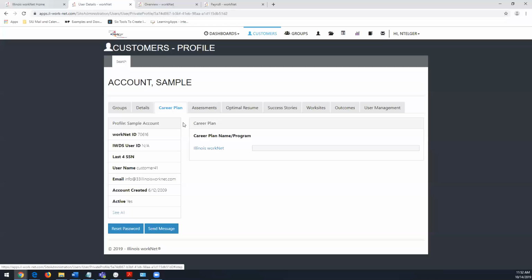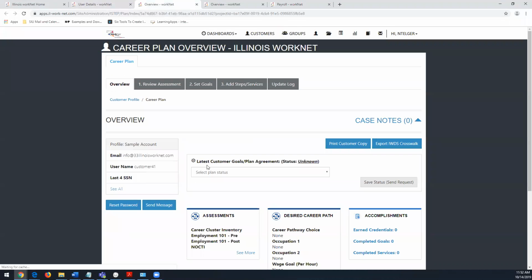When you go to the Career Plan tab, you'll see Illinois WorkNet. And this is the general career plan that's available to all of our Illinois WorkNet customers. You may see a couple other career plans, and that means that they've been in a special program. As part of that special program, a career navigator or instructor or somebody has worked with them and created a career plan. If you have access to that special program, then you would be able to view that career plan. But otherwise, we have our general Illinois WorkNet career plan.